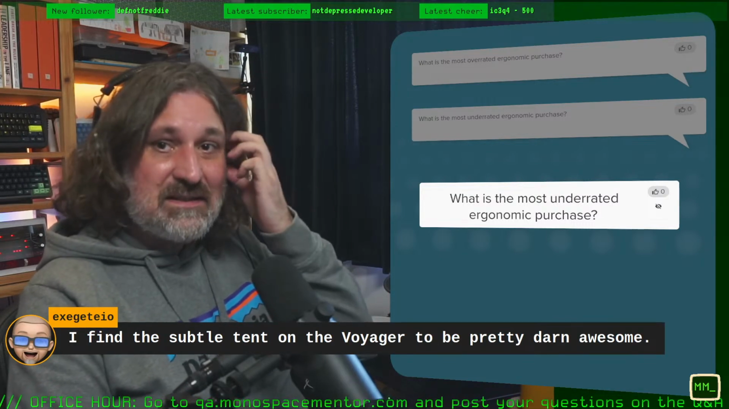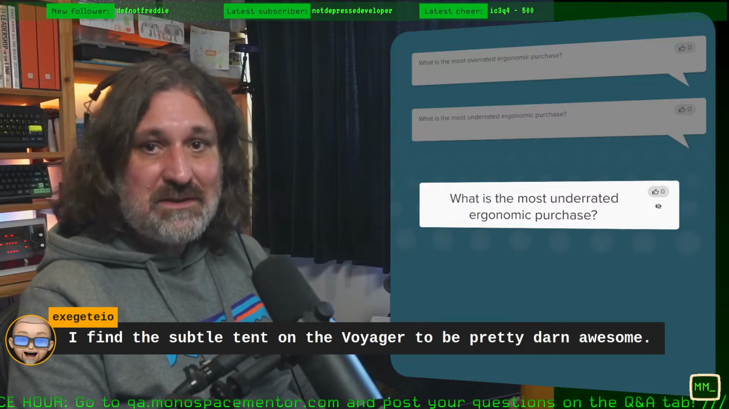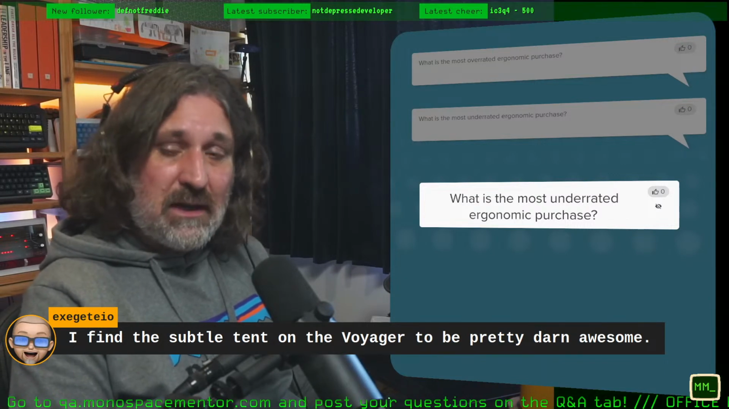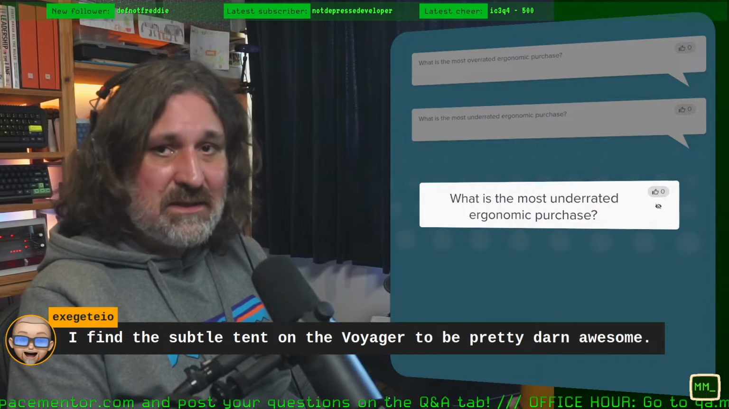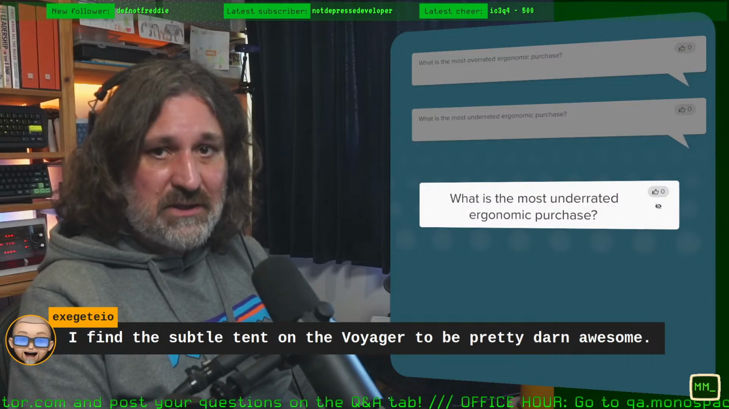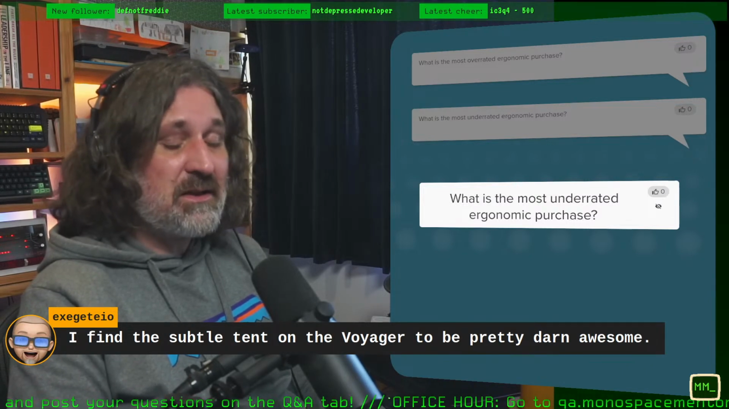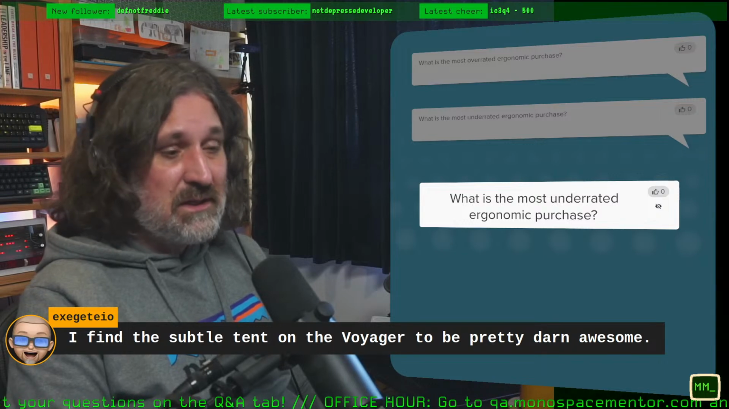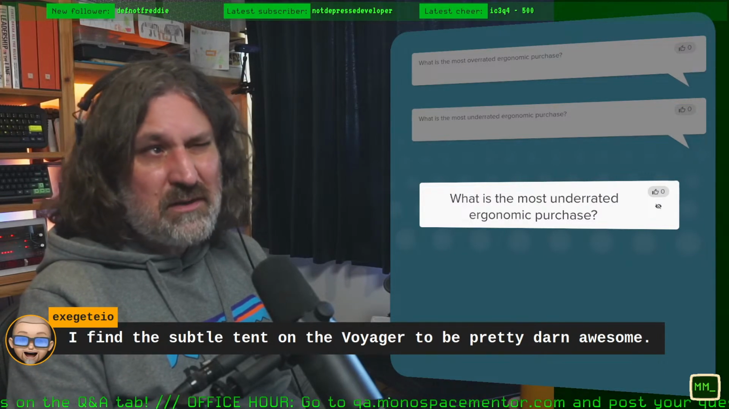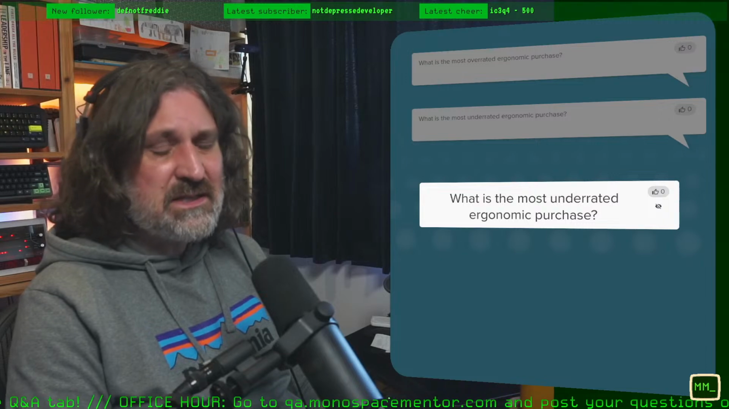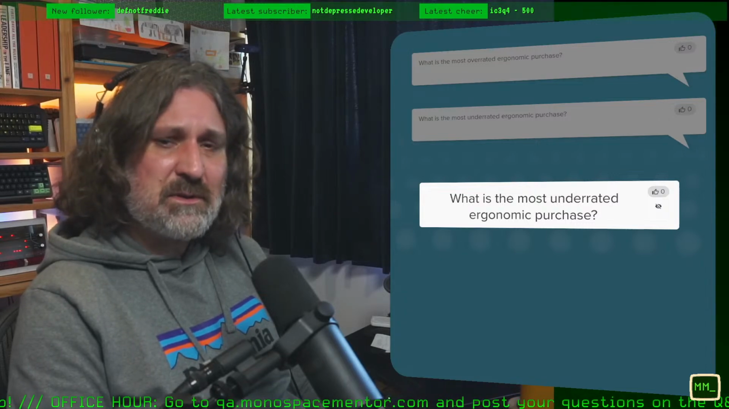Exegete says, I find the subtle tint on the Voyager to be pretty darn awesome. I can imagine, yeah. Just a subtle tint is probably always nice and doesn't require much getting used to. And the Voyager is another great off-the-shelf split keyboard. It's on the more expensive side, but on the other hand, the Digma Defi is probably at the same price point.